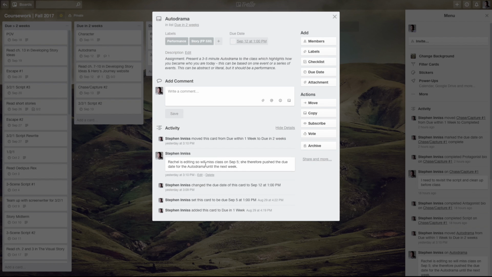So in this case, the professor is going to miss class, so she pushed the due date for this thing from the 5th to the 12th. And so I use that to make notes to myself so I can see kind of what I'm thinking about, or things that don't necessarily go in the description along with the instructions for the assignment.